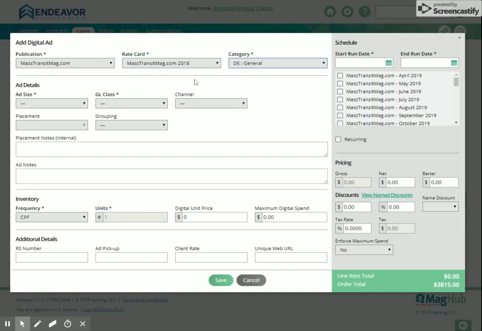I still have to select my category. I'm then going to select my ad size, GL class that's associated with that ad size. This is going to be a web banner ad. You'll notice those GL classes did update based on the digital items that are being sold. Placement, if that's appropriate, it'll be available to you. If it's supposed to be in a certain channel on the website, you can select that channel here.